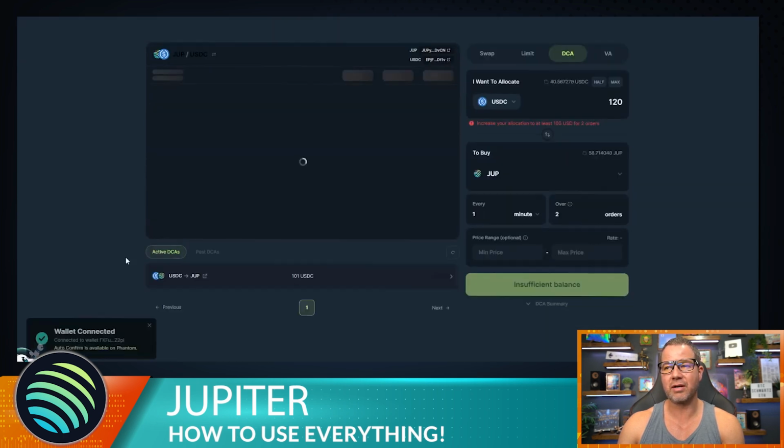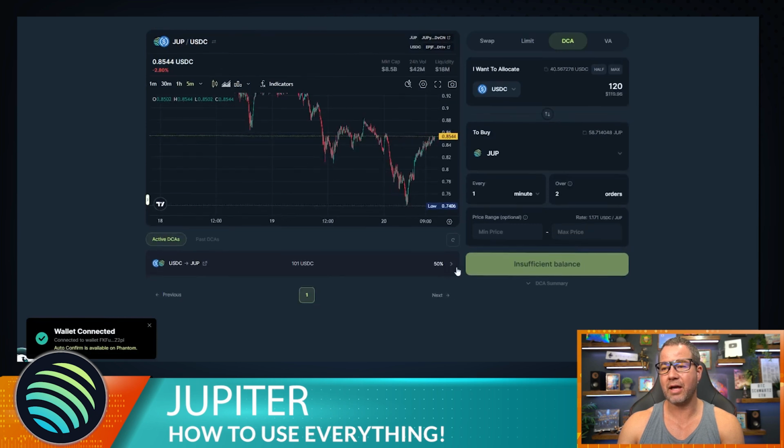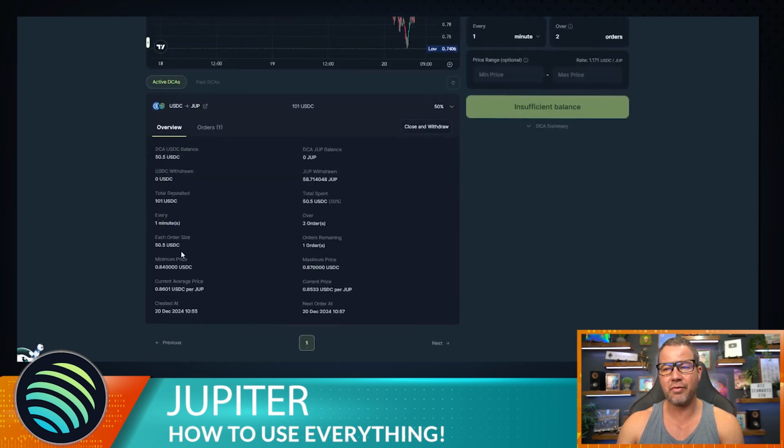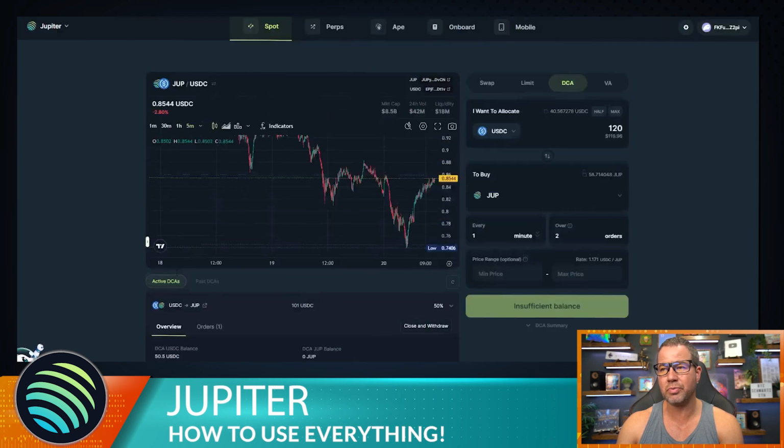I don't know if I've yacked on for a minute or not. But yeah, it looks like half of this is filled. You can see I have 58 Jupiter. So it looks like I bought 58 Jupiter, my first order. It looks like the average price spent was 86 cents per Jupiter.